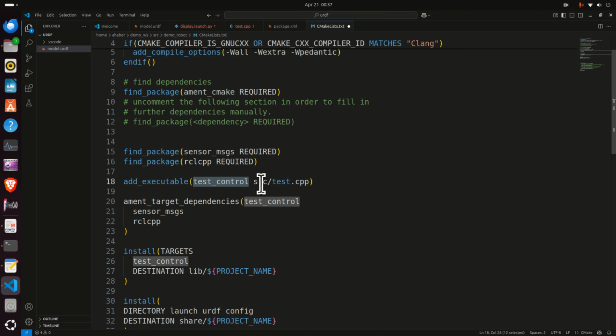However, you need to link this executable to the source file, and you need to specify the relative path. Our source file is in the src folder, test.cpp. Then we need to set the target dependencies. There, test_control, that is the test_control executable, depends on sensor_msgs and rclcpp. This is really, really important.